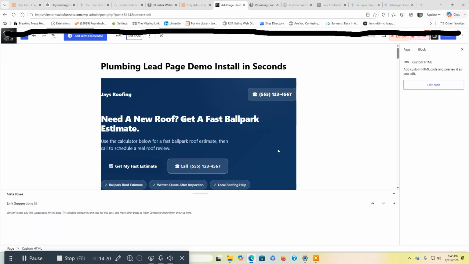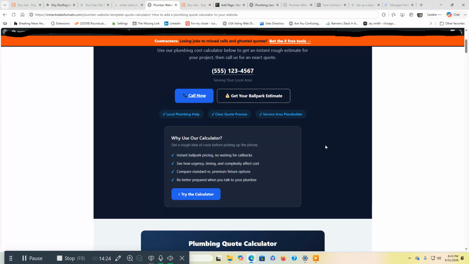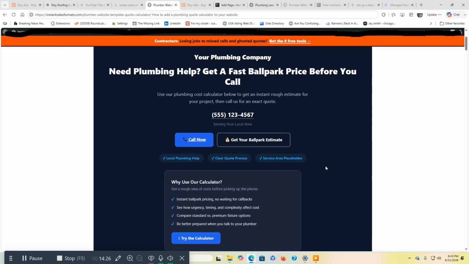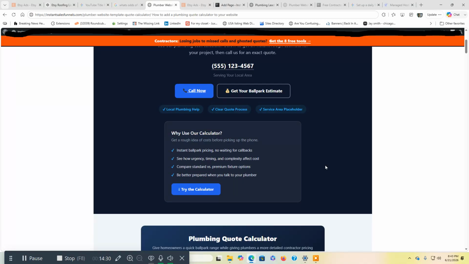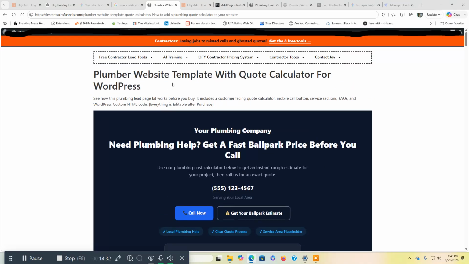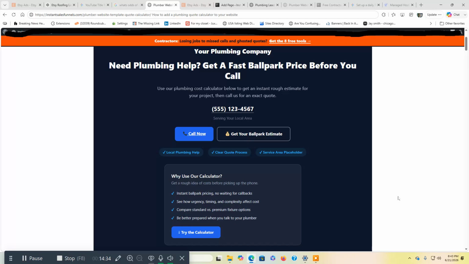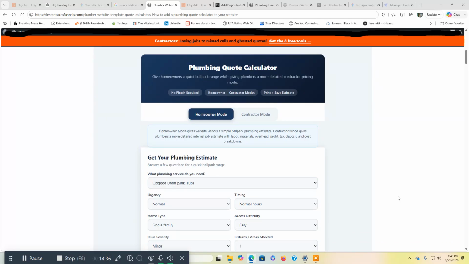And if you want to try this out for yourself, like I said, this is it right here. This is the actual plumbing one. I grabbed the roofing one on accident. It's not a big deal because it's the same philosophy. But you're going to see right here. You can come on over, check this out for yourself.